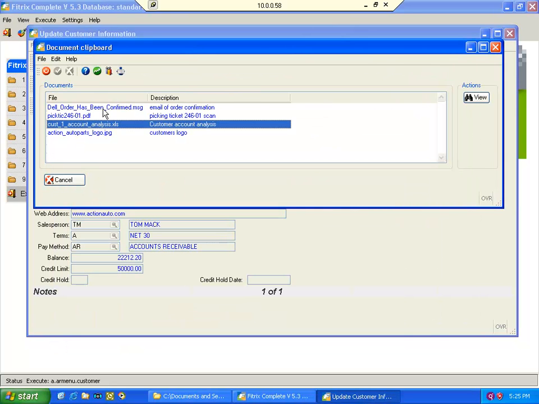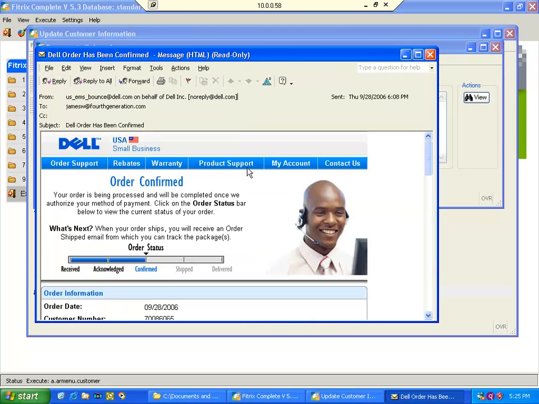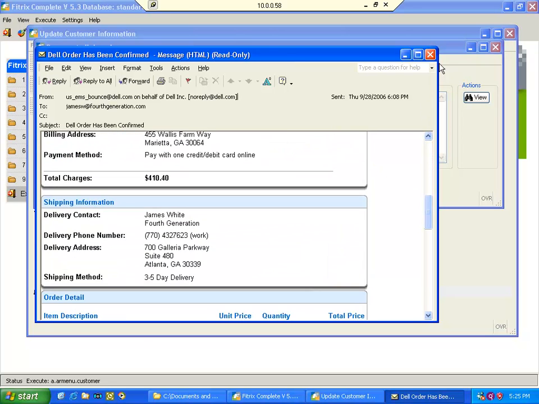Here's another. This is an email. Outlook lets you drag an individual email to your desktop, and from there someone has imported this email into Fitrix and attached it to this customer. We can view the email.